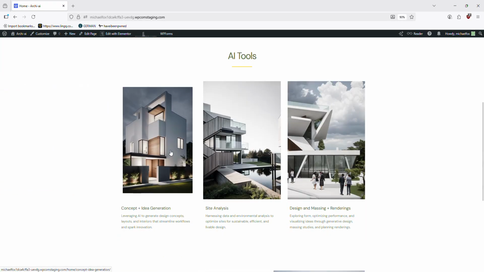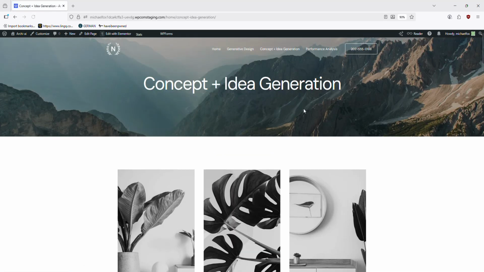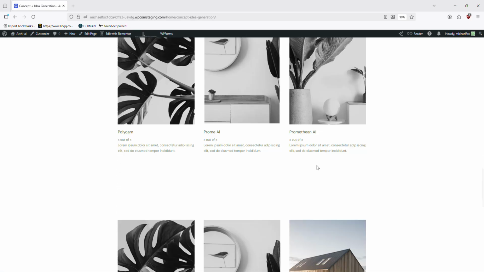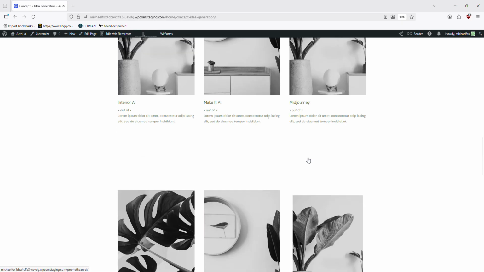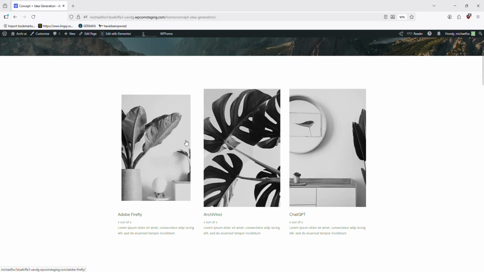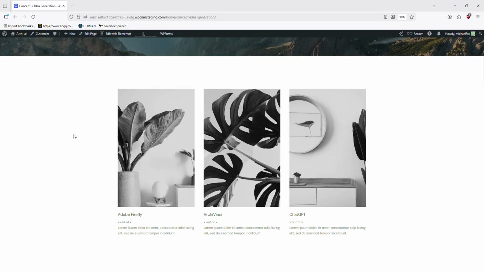So now you're on this site. Click on concept and idea generation. And the first thing you're going to do is look for one of your AI tools that you were assigned. Now I'm going to pretend I am Adobe Firefly. I don't know who Adobe Firefly is, so I'm just going to do your work partially, but not really do your work. So I'm basically giving you more work.